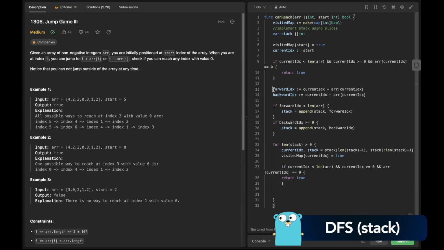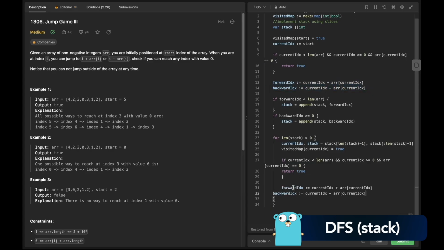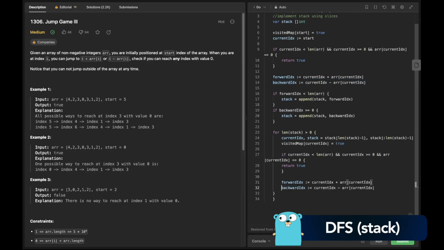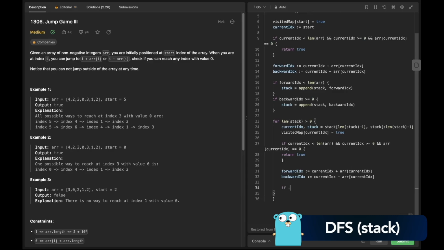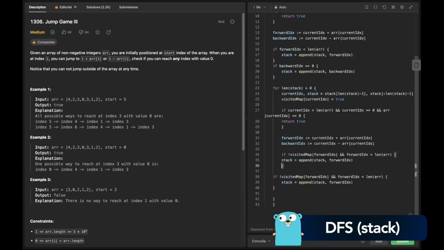And otherwise, we need to check the forward and backward index and update the stack. So if we have not visited the adjacent nodes, and of course, if it is valid, then we append it to the stack. Similarly, we need to do the same for the backward index.